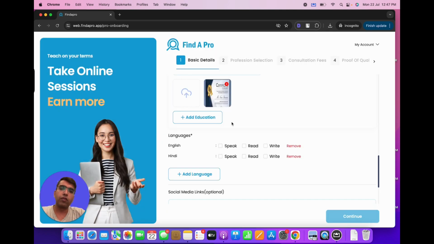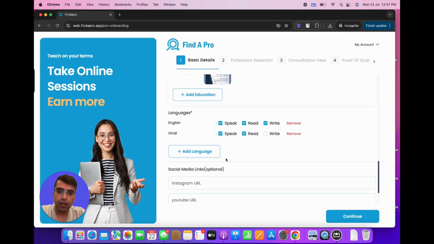So this would appear as a filter when we are searching for pros, because certain customers or certain users may only want to chat with people who speak a certain language. So I can mention here read, write English and speak. I can say speak Hindi and read Hindi. I do not write Hindi.